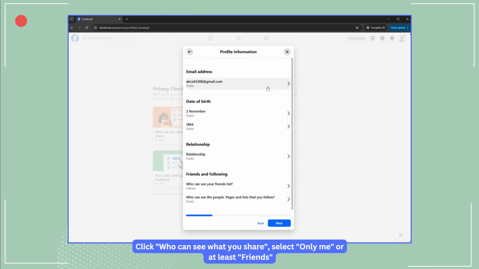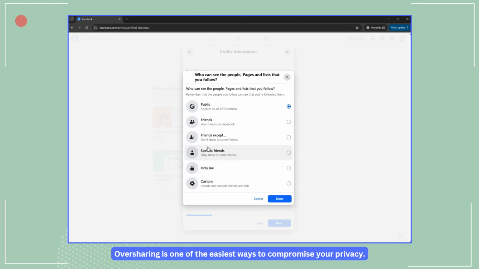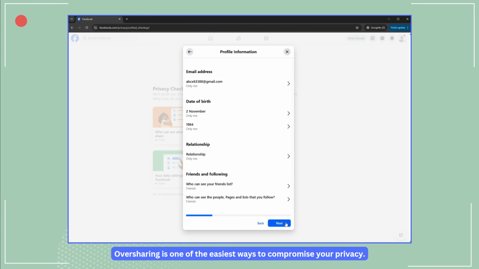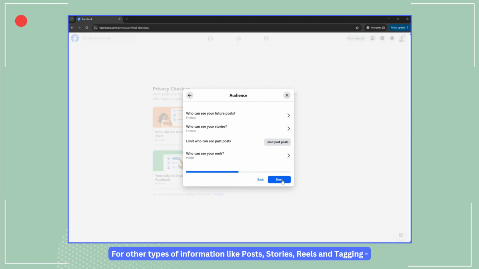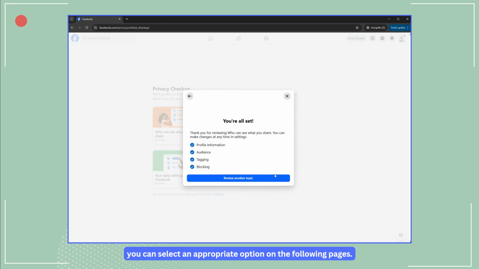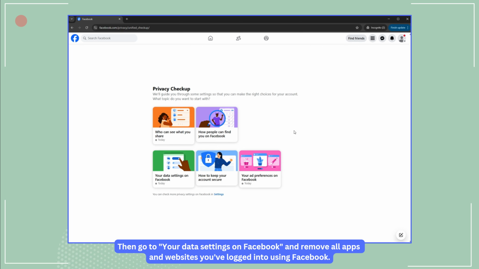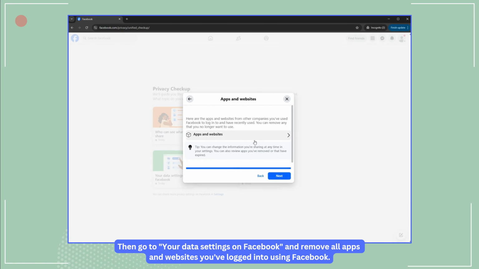Select Only Me or at least Friends for all types of profile information you share, especially your contact info, birth date, and relationship details. Oversharing is one of the easiest ways to compromise your privacy. For other types of information like posts, stories, reels, and tagging, you can select an appropriate option on the following pages. Then go to your data settings on Facebook and remove all apps and websites you've logged into using Facebook.